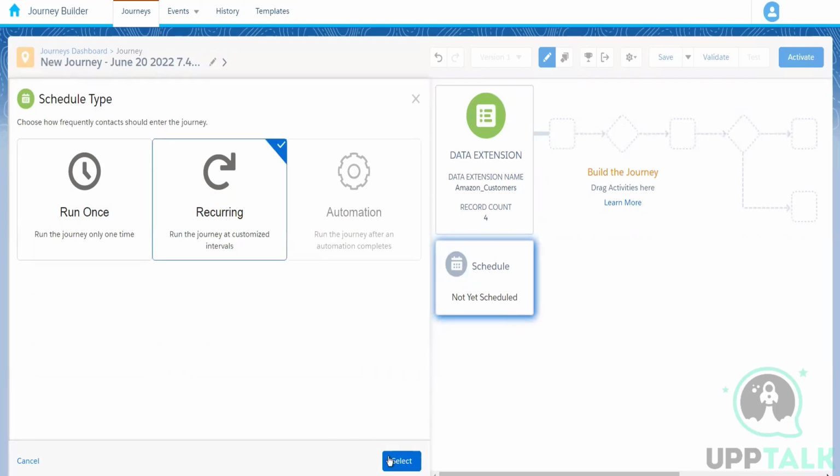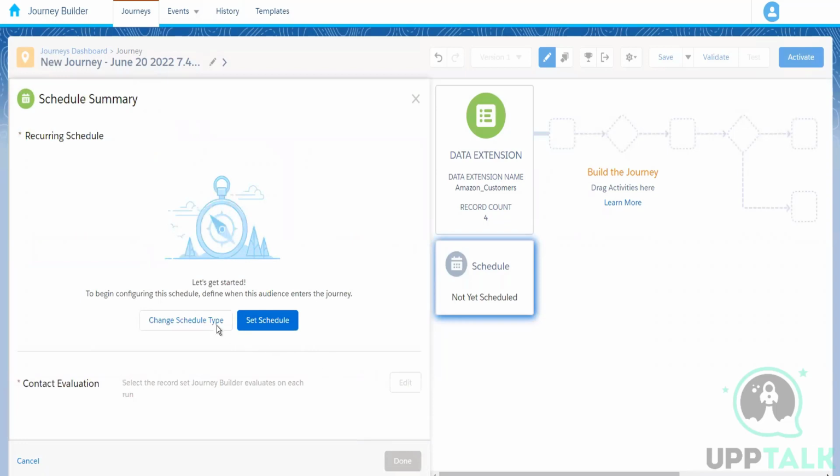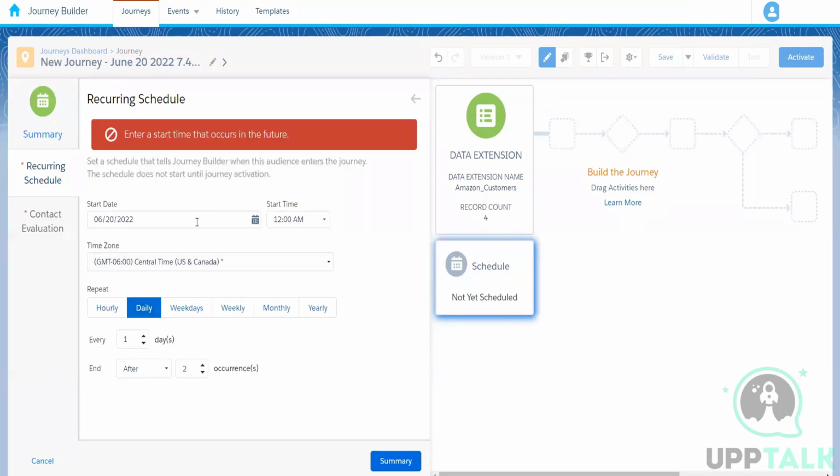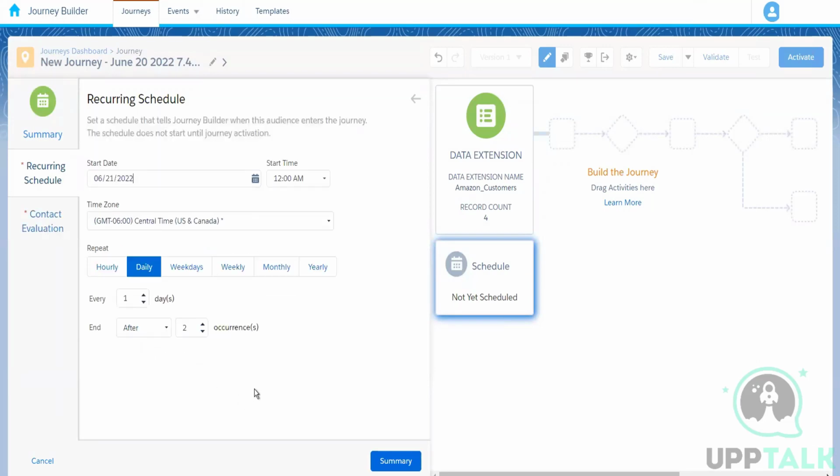Now, in recurring mode, we can set the frequency and it will run on the schedule that we are going to configure. So let's say we want this journey to start at this date, this time, in this time zone, on a daily basis, right? So it will run daily, and it will start at this time. It will run daily, and when we want this to end, let's say never. Okay, so every one day it will run, and it will start on this day and it will never end.